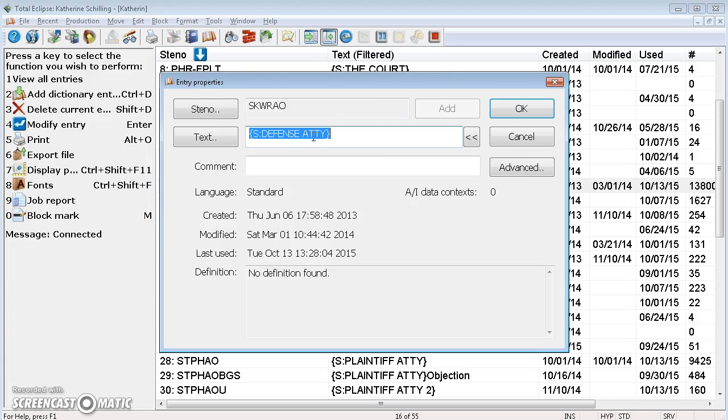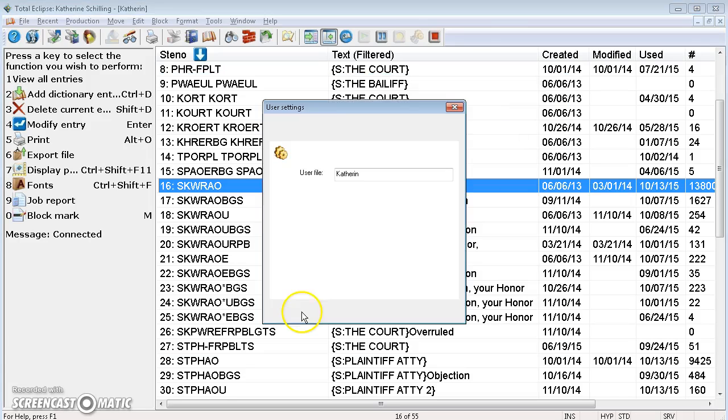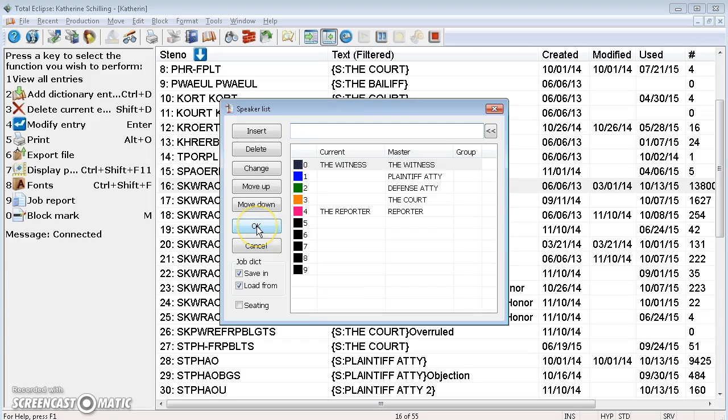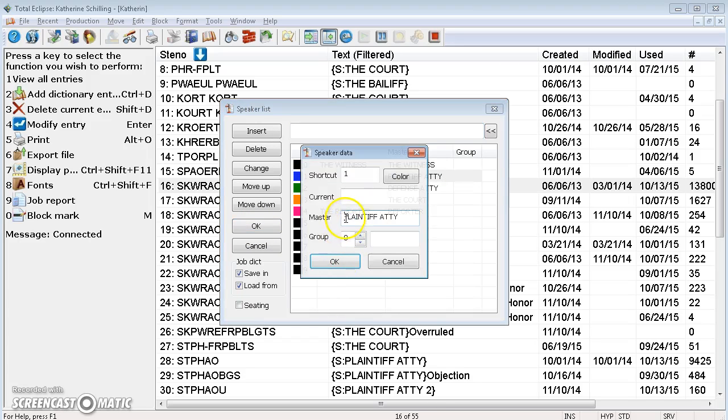So in case you go through this video and something's not working, it could possibly be that you're not having the appropriate text taken from your dictionary entry and put inside of your master speakers list inside of user settings. I'm going to back out and we can revisit the translate tab of user settings and speaker list once more. So what you would do again is you would double click in order to alter this, input the master text which would match. Whatever you have for this stroke should be like that.